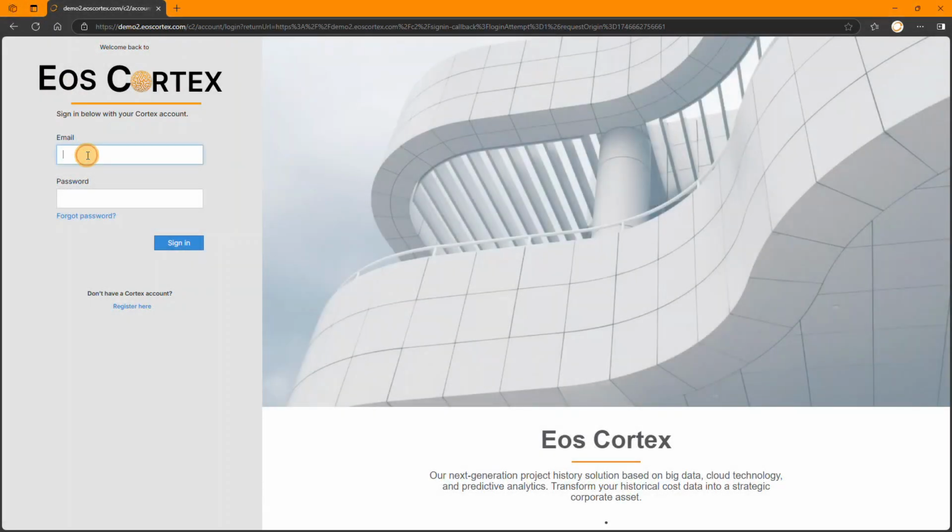Cortex is secure. Users log in via role-based permissions using dedicated usernames and passwords, or a single sign-on security framework.